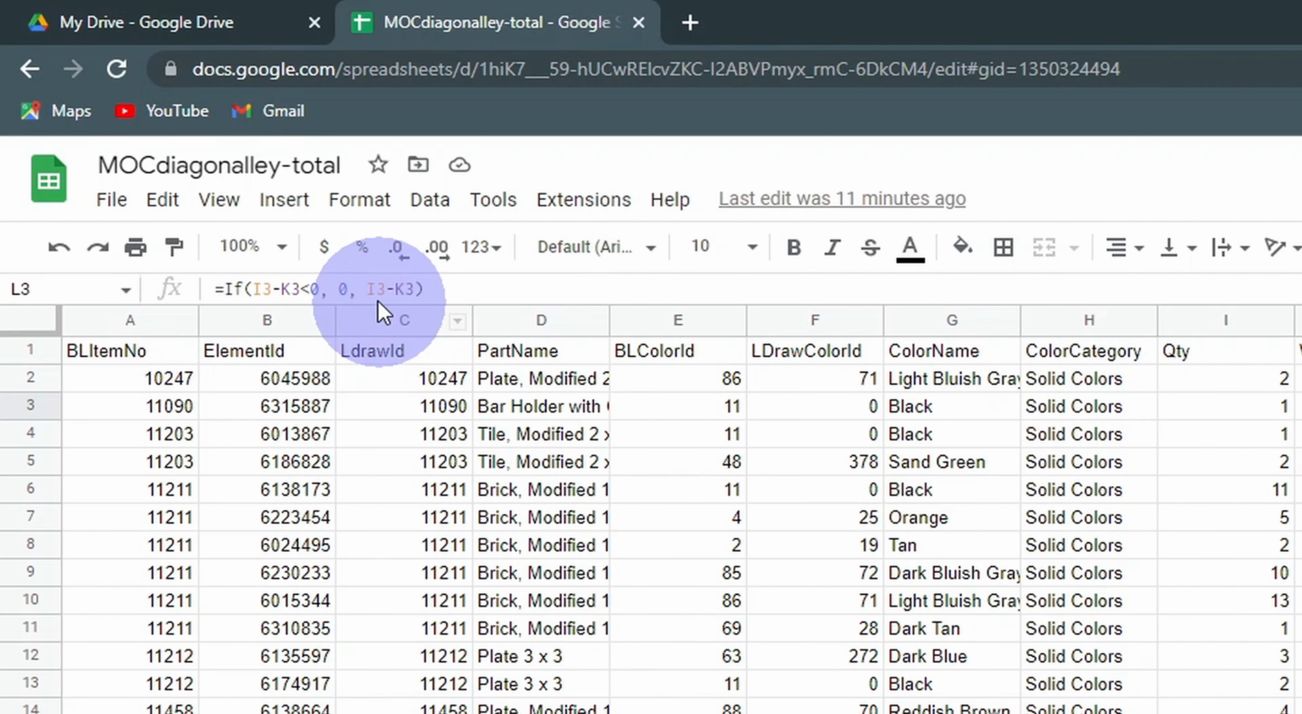In the parts needed column, we will put this formula, which basically gives the difference between the number of parts used in the MOC and the number of parts available in the sets, with the special validation that if there are more parts available than are used in the MOC, the number of needed parts is not negative, but 0.